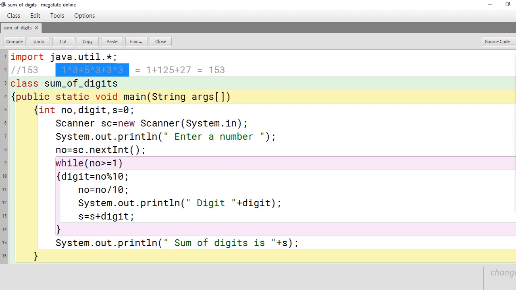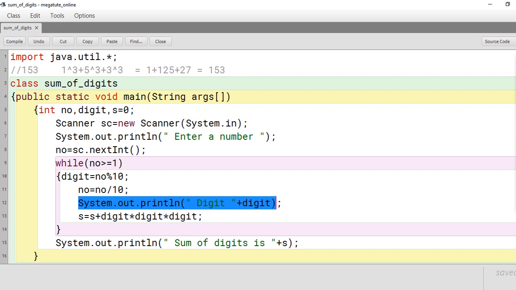Now the only thing we have to do here is compare the sum, which is the cube of the digit. So first let me sum the cube of the digit, because right now I'm only summing the digit. Now I have to cube it and sum it. Either I can do digit into digit, or I can use the math function. So let's do the simple way, digit into digit into digit. So I have cubed the digit and summed it. I need not print the digit inside, that's fine.